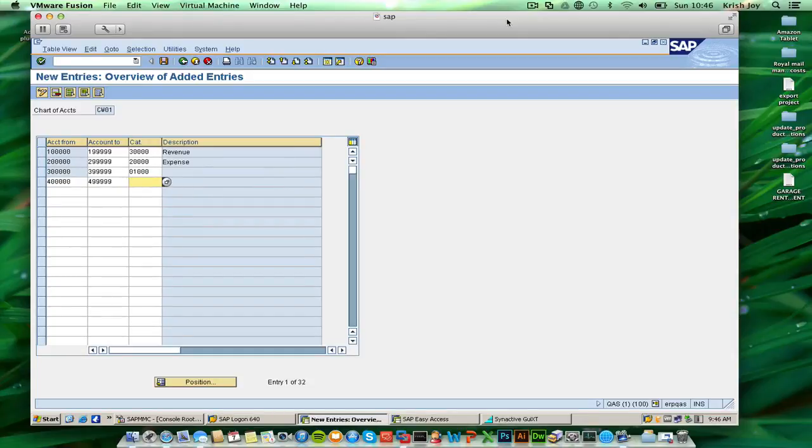So the last row is 40004999. Again, select the balance sheet. Again balance sheet, yeah? Balance sheet.